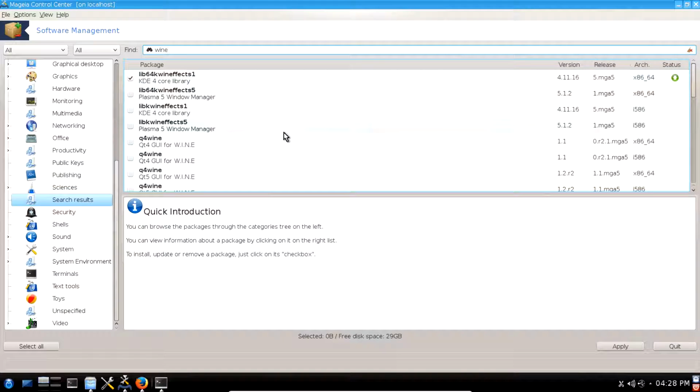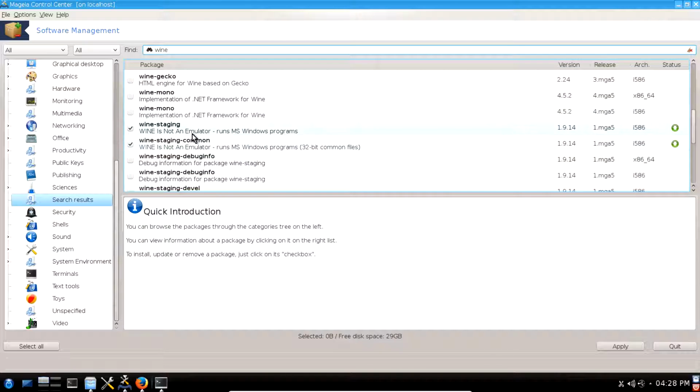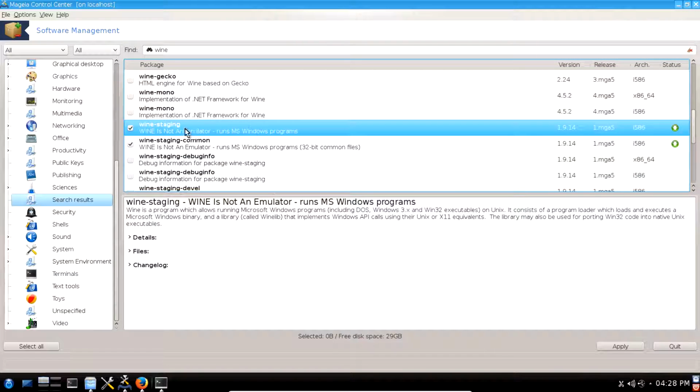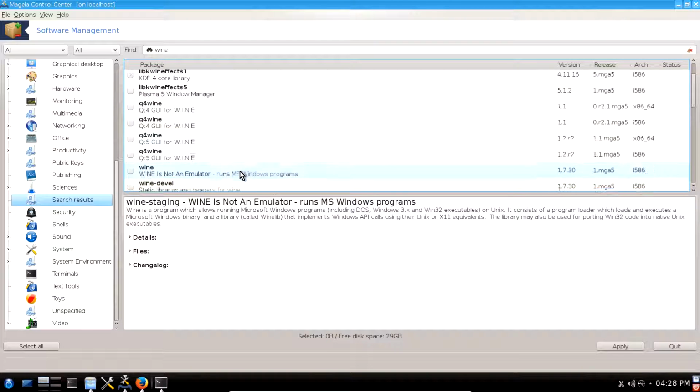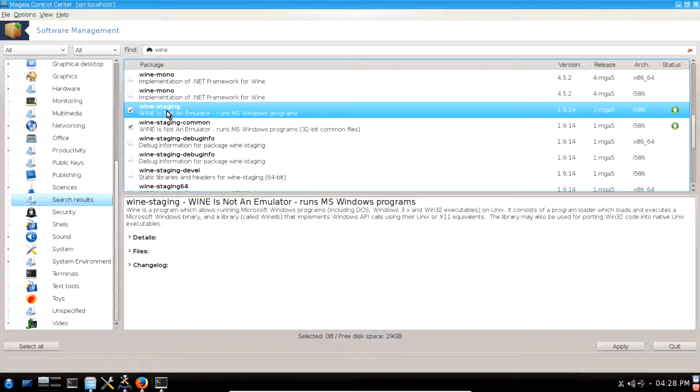Let me expand. Here we go. We have wine staging, and we also have winehq. If you want to have only one wine on your computer and this is wine staging, you have to install winehq and remove your old wine. If you want to keep both, you have to install wine staging.